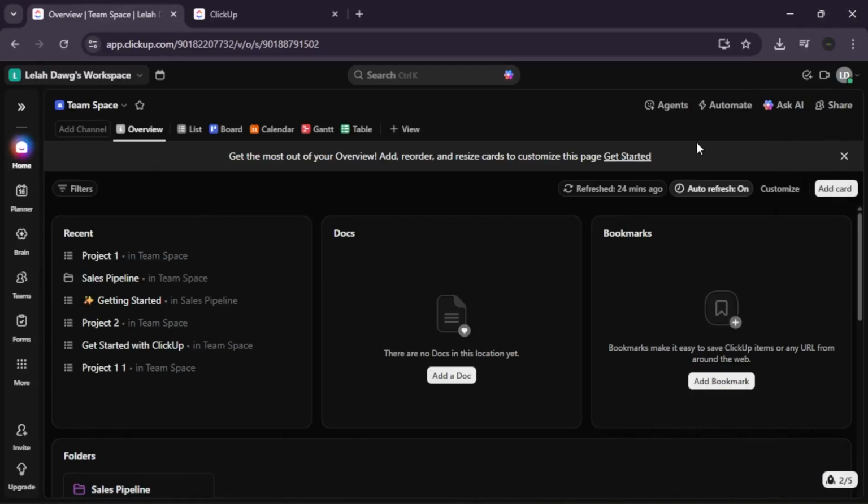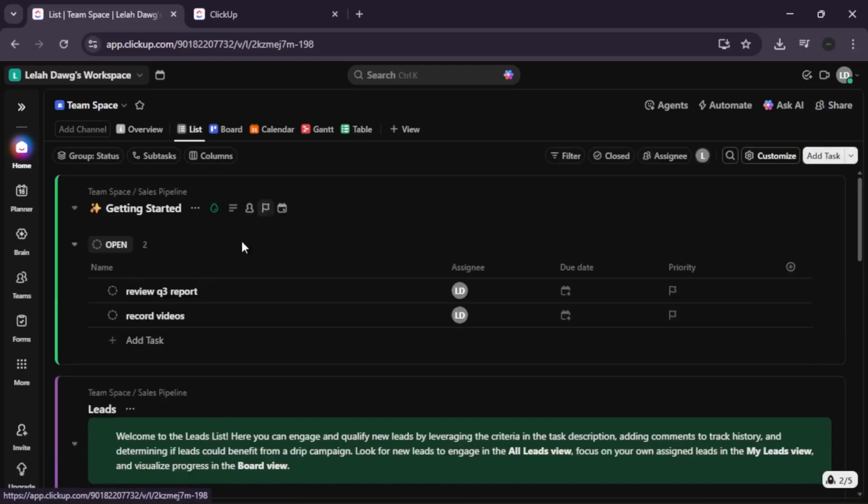Hey everyone! Today we're doing a quick but essential guide on ClickUp task scheduling. We'll cover setting precise start and due dates with specific times, which is crucial for managing overlapping schedules and team capacity. First, navigate to the task location.